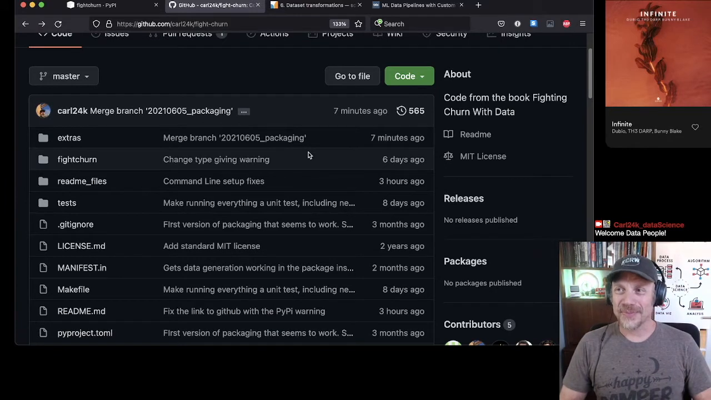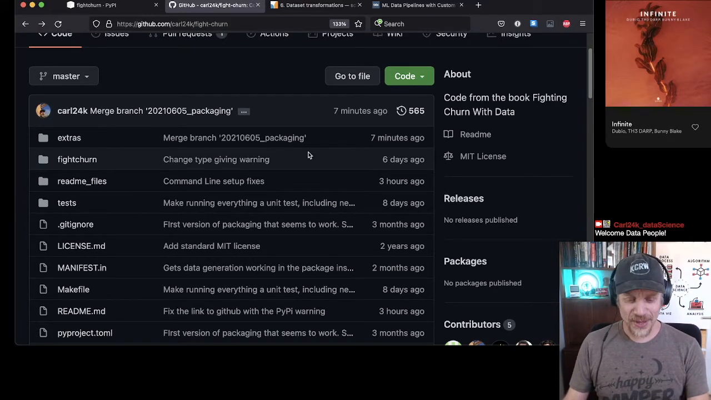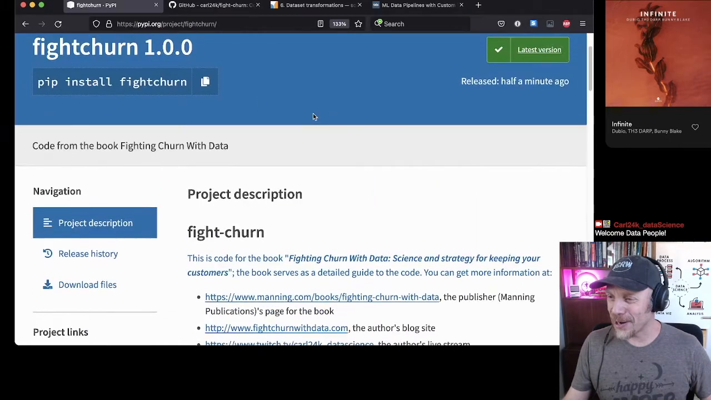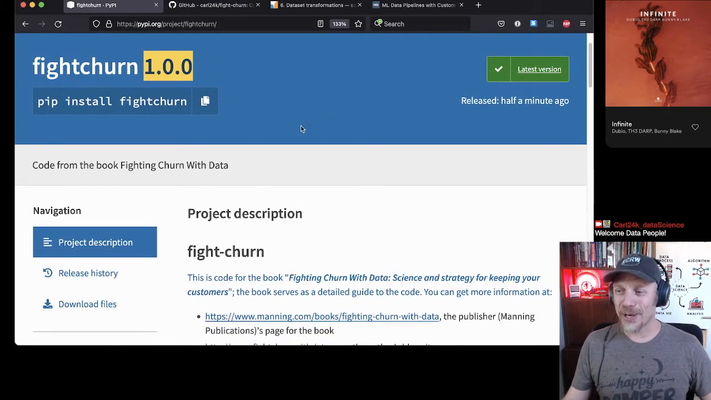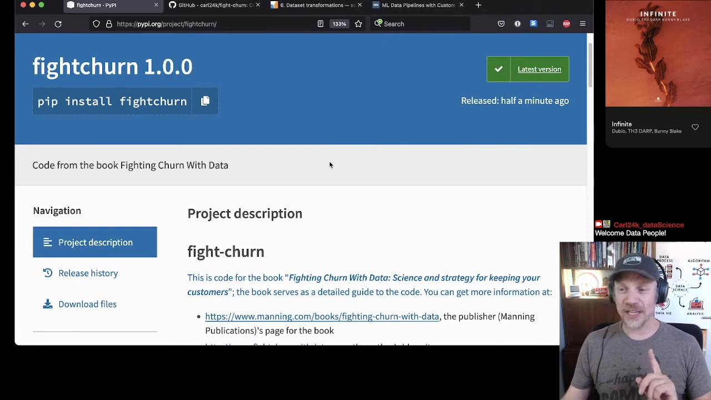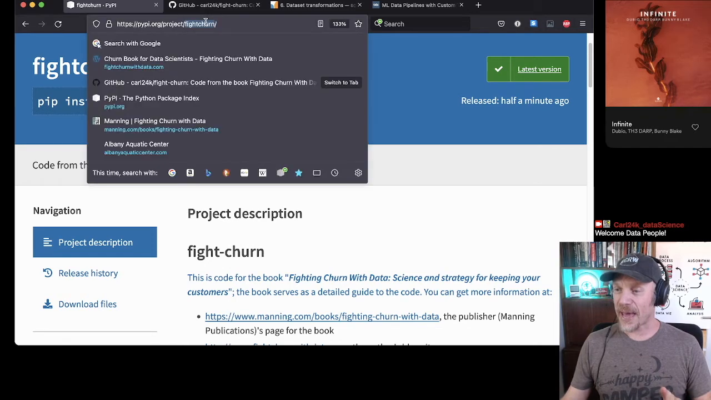So, how about that? I have now achieved my goal for the summer, published Fight Churn 1.0. Again, I'll show you here on PyPI. Here we are, 1.0.0. One last thing I'll mention about the documentation is that if you install, this is PyPI, the package website.